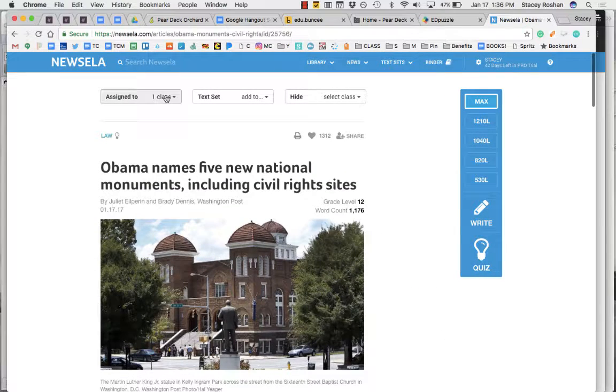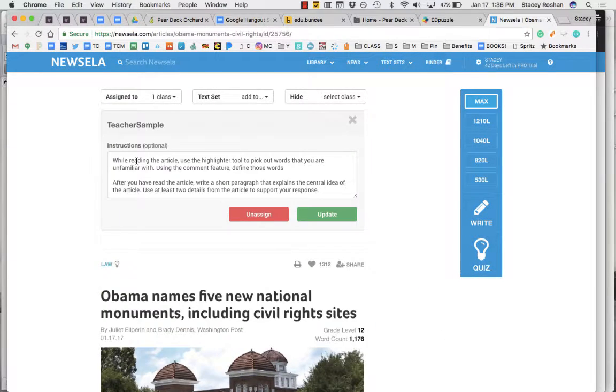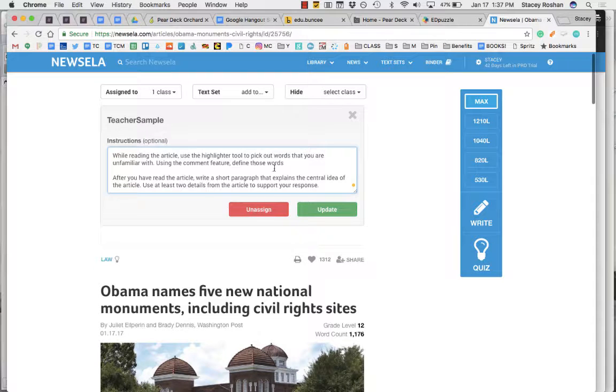And then once you're done putting everything in, you would assign it to your class, and that is where you will get details for putting in instructions. So I'm going to say, while reading the article, use the highlighter tool to pick out words that you are unfamiliar with, using the comment feature to define those words, and then after you've read the article, they'll just do that write prompt, which we had already done.